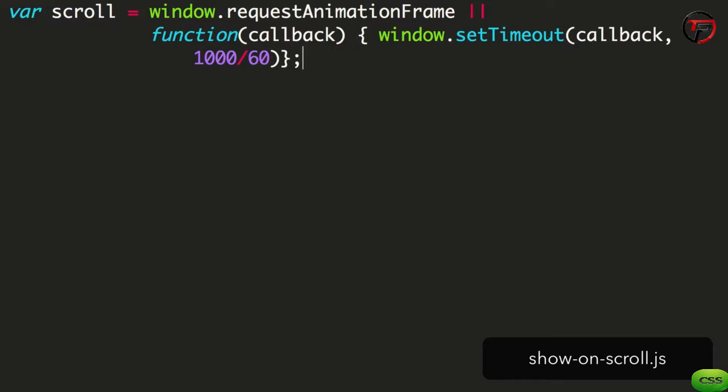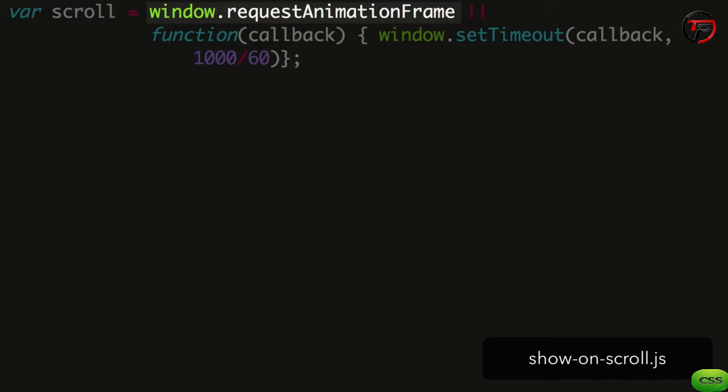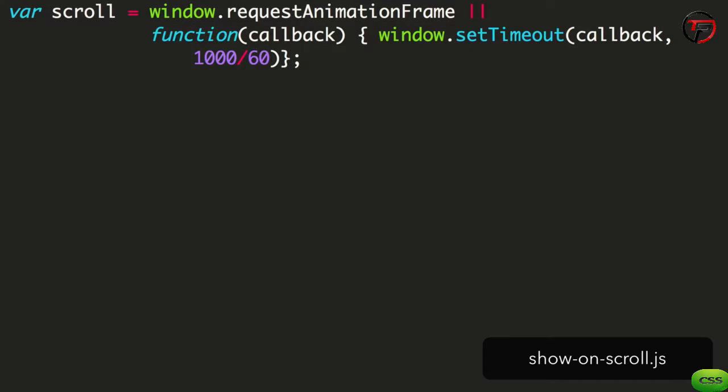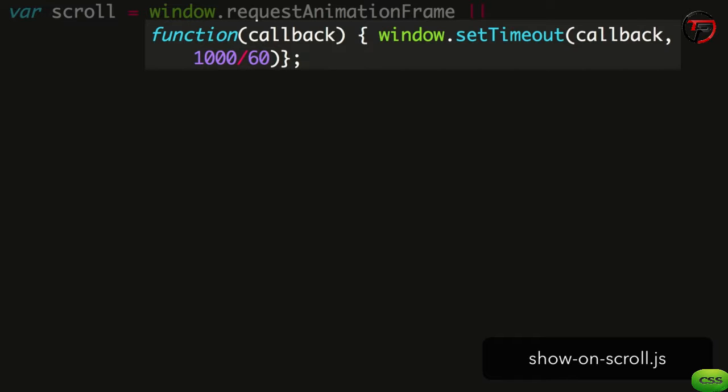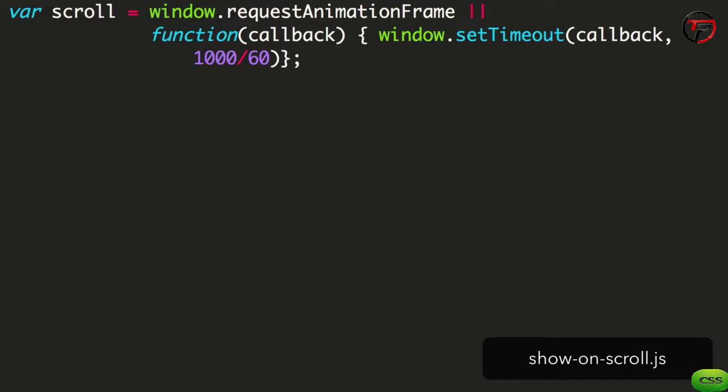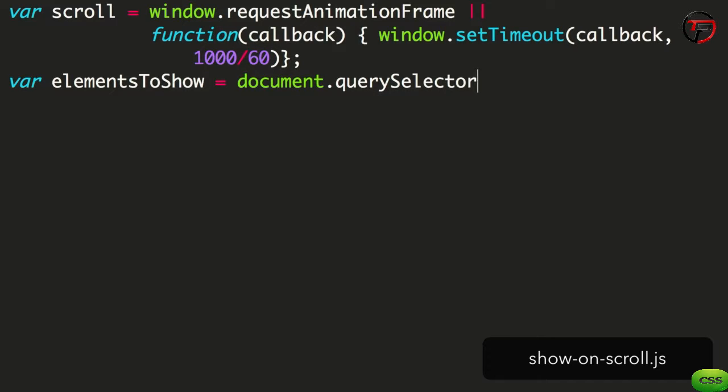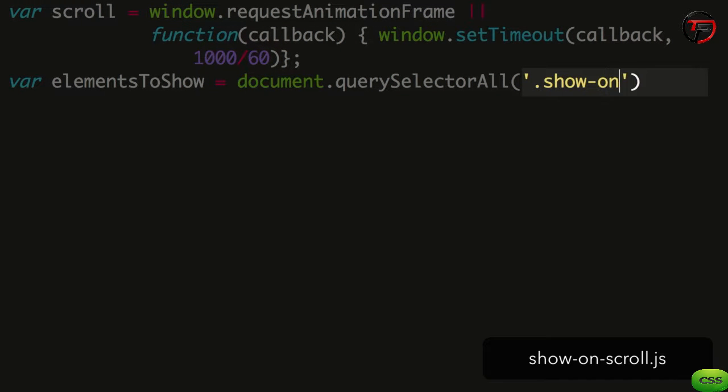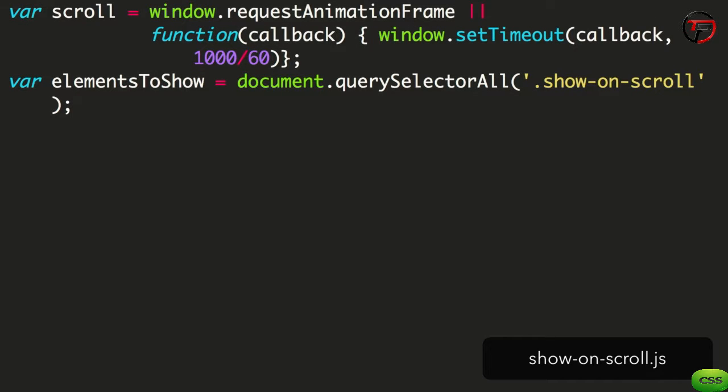Here we're saying that scroll should be the window.requestAnimationFrame method. Or if this isn't available, use this simple function that waits 1/60th of a second before calling the callback. Next, we'll grab the elements on the page we want to look for. This will look for all elements with class showOnScroll and return them as an array we can loop through.